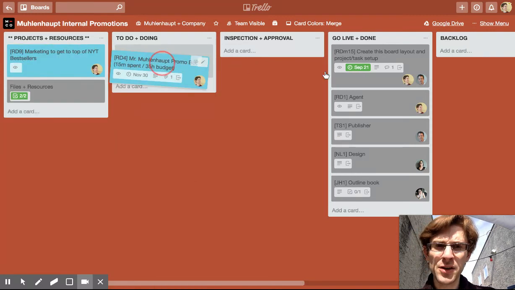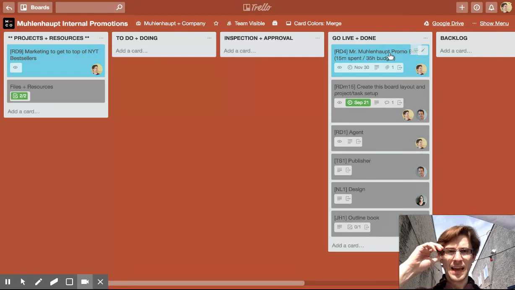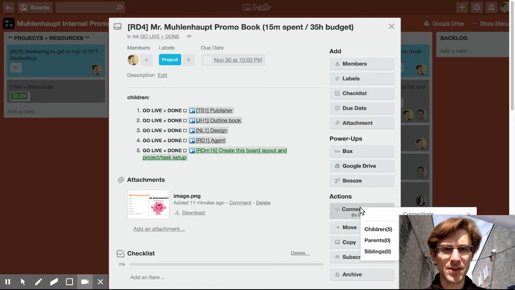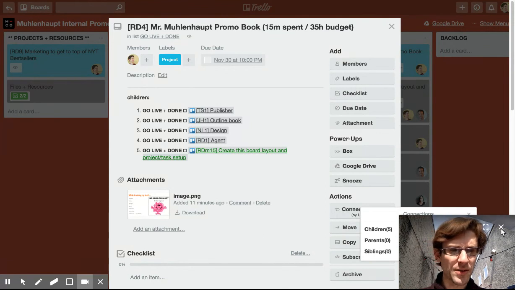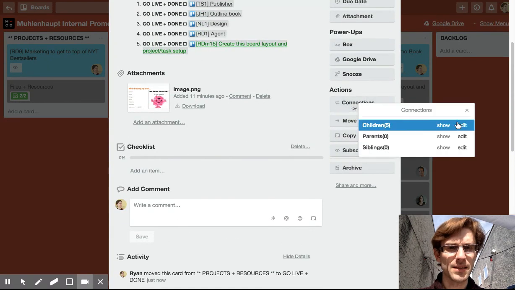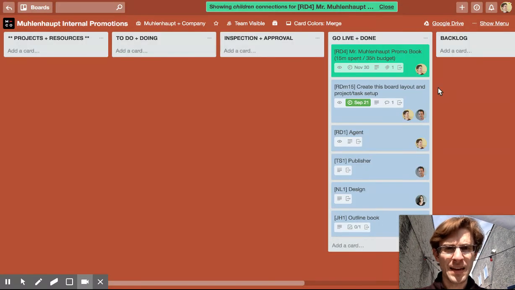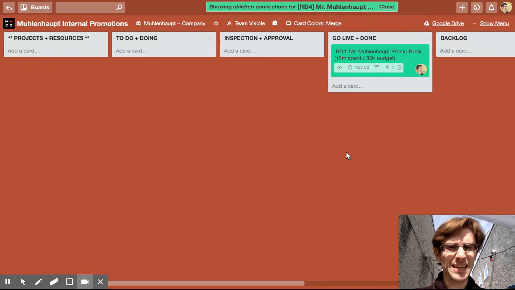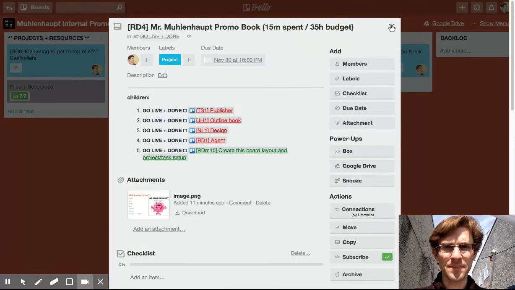Now I'm going to drag this over. And I'm going to archive the associated cards. So to do that, I'm just going to go to connections, and I'm going to close myself out of here so that, well, here we go. Go to connections. I'm going to show children, and now that we've gotten these done, we can archive one after the other. C, C, C, C. Each one of those C's archives it, and close that.